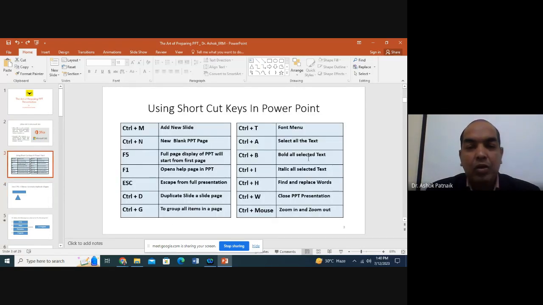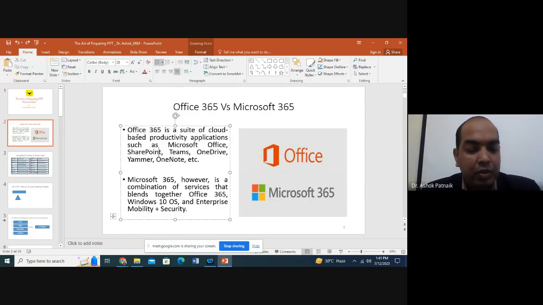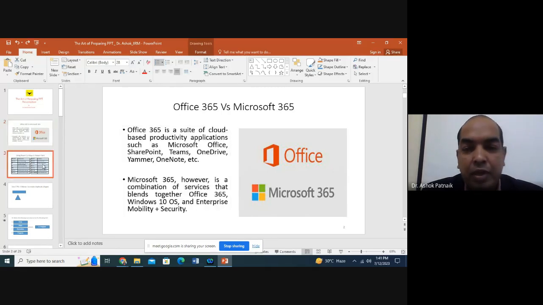Similarly, Control B will allow you to bold the text, and Control A is for selecting all the text. Like right now here, I want to select all the text. One way is I can scroll, or the other way is if I press Control A, then immediately there is no need for scrolling. It can select all the text. What I am showing you is Control A. So all the text or all the content will be selected together. Like here, I'm selecting only the text items. I can also select the pictures. So that is the job of Control A.